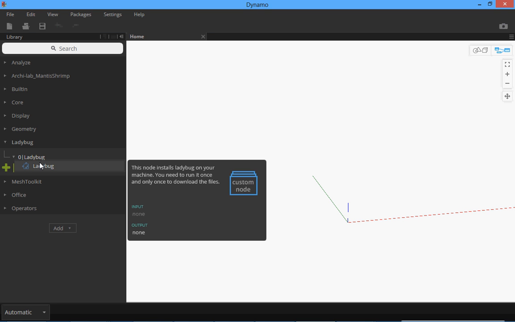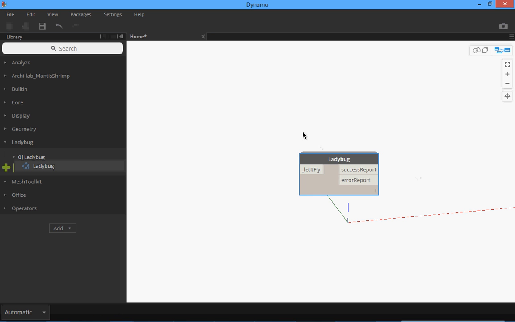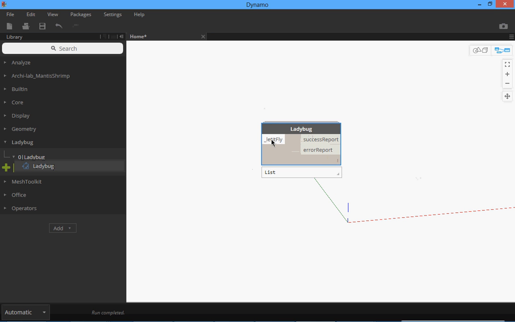It's mainly for projects that you develop, like typical .NET development that you compile to DLL files. I'm not sure if you really need to know this if you want to use Ladybug. Okay, let me go ahead. So I just click here. You will see Ladybug here. And you can see there is an input that says let it fly. So you need to set this to true.